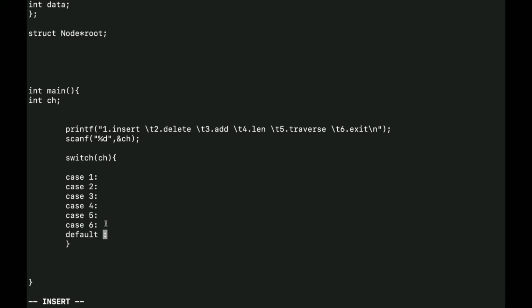The default. So for default I'll write it like this. Okay, what is in the default, guys? I'll tell it has printf. What do I tell it? Printf.